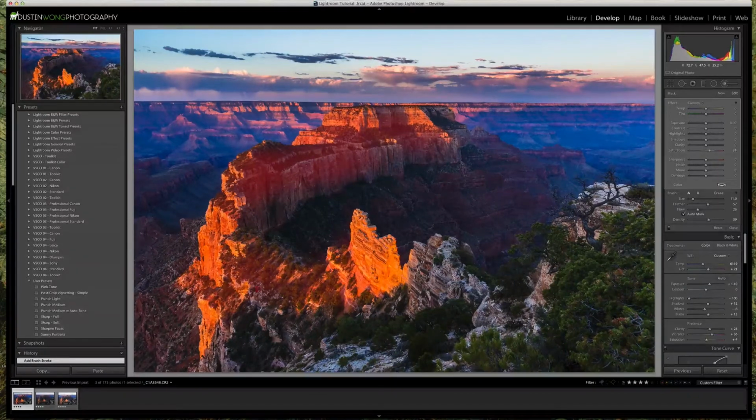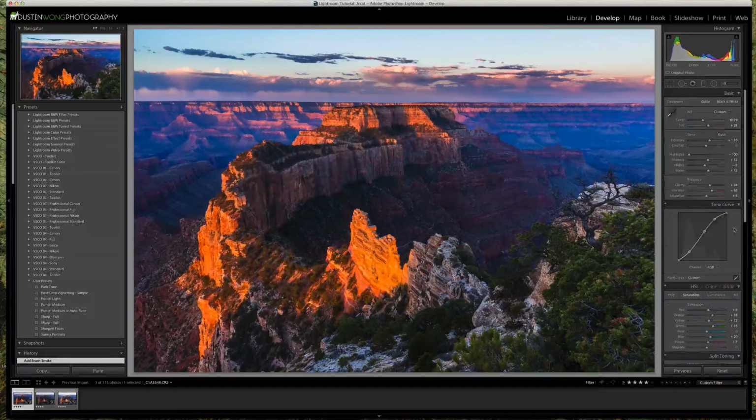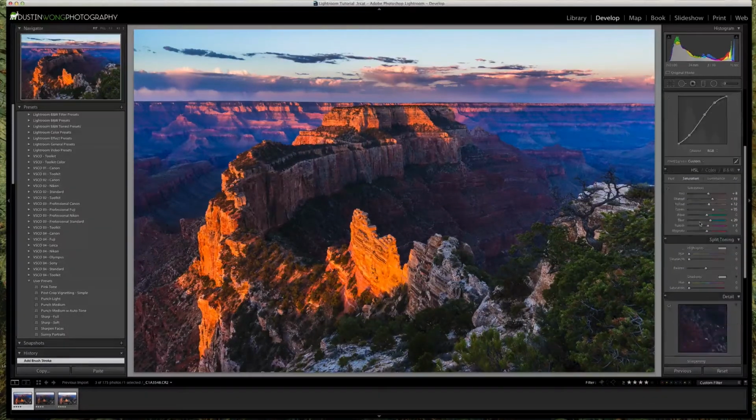One thing to note here is that I have auto mask checked, which means Lightroom is going to automatically detect where edges are to help me stay within where I want to. And it does a pretty good job of it. That looks pretty good. I'm actually going to go back here and get rid of this. I don't like that.